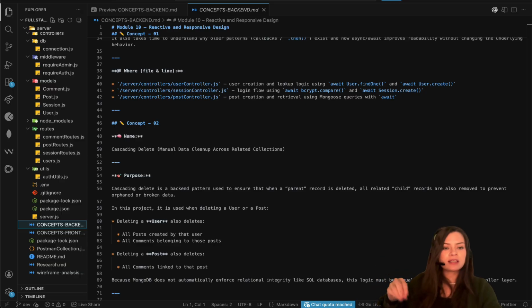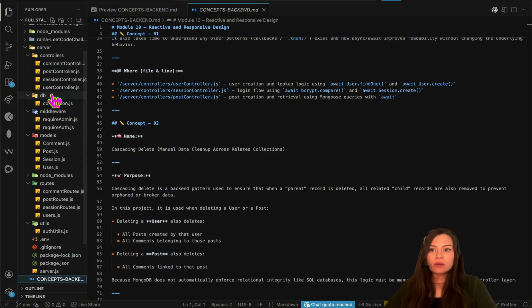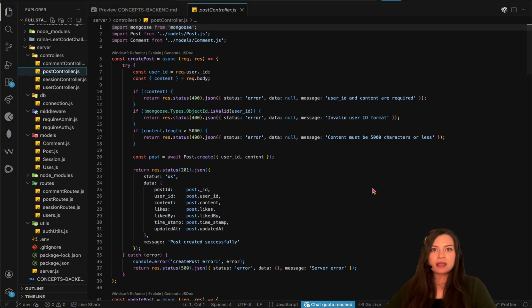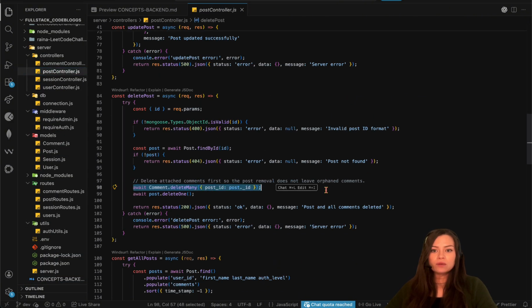In this project, I implemented cascade delete in two places. We've got post delete and we've got user delete. For post deletion, it's a two-step process. First, we delete all the comments where the post ID matches the post that's being deleted.